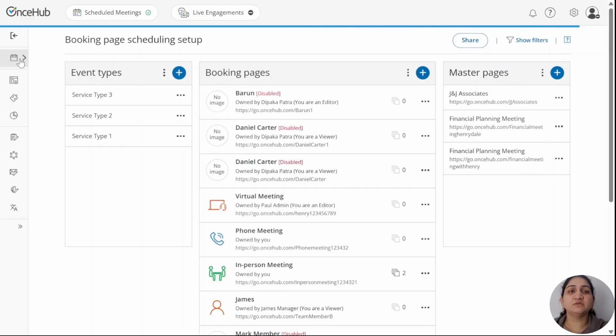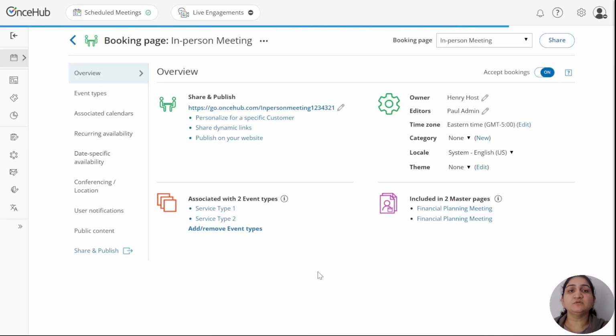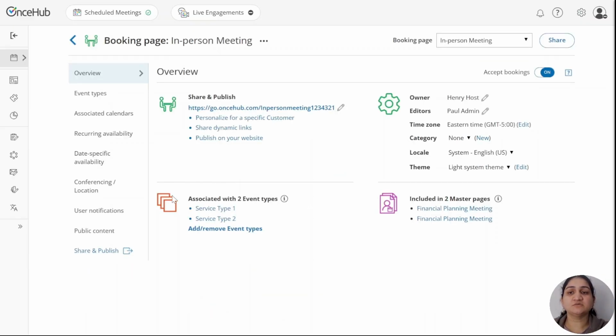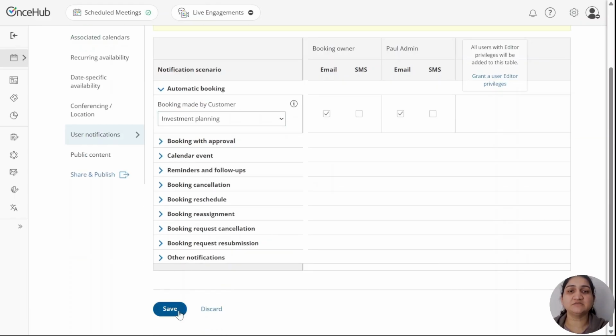So you would need to open your booking page. The option of user notification is available under the booking pages section. So here's the user notification once you open your booking page. First, you would need to select the scenario since we made the template for automatic booking. So this is our scenario, and from the drop down, I will select the template I created and save.